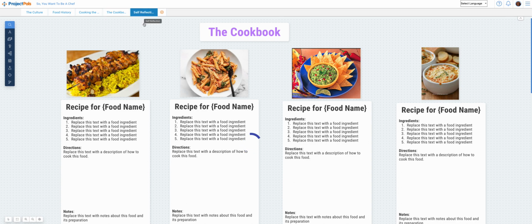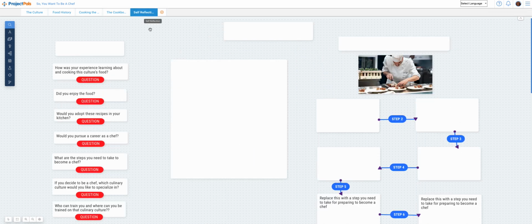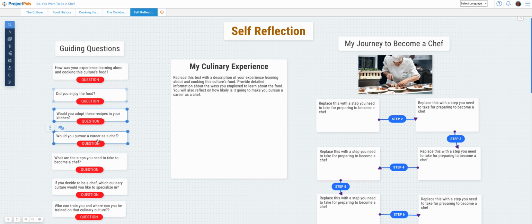In the self-reflection tab, you are going to use the guiding questions to reflect on your experience learning about your culinary culture and cooking its food. You will use the My Culinary Experience text box to describe that experience. You will also tell us how likely it is going to make you pursue a career as a chef.